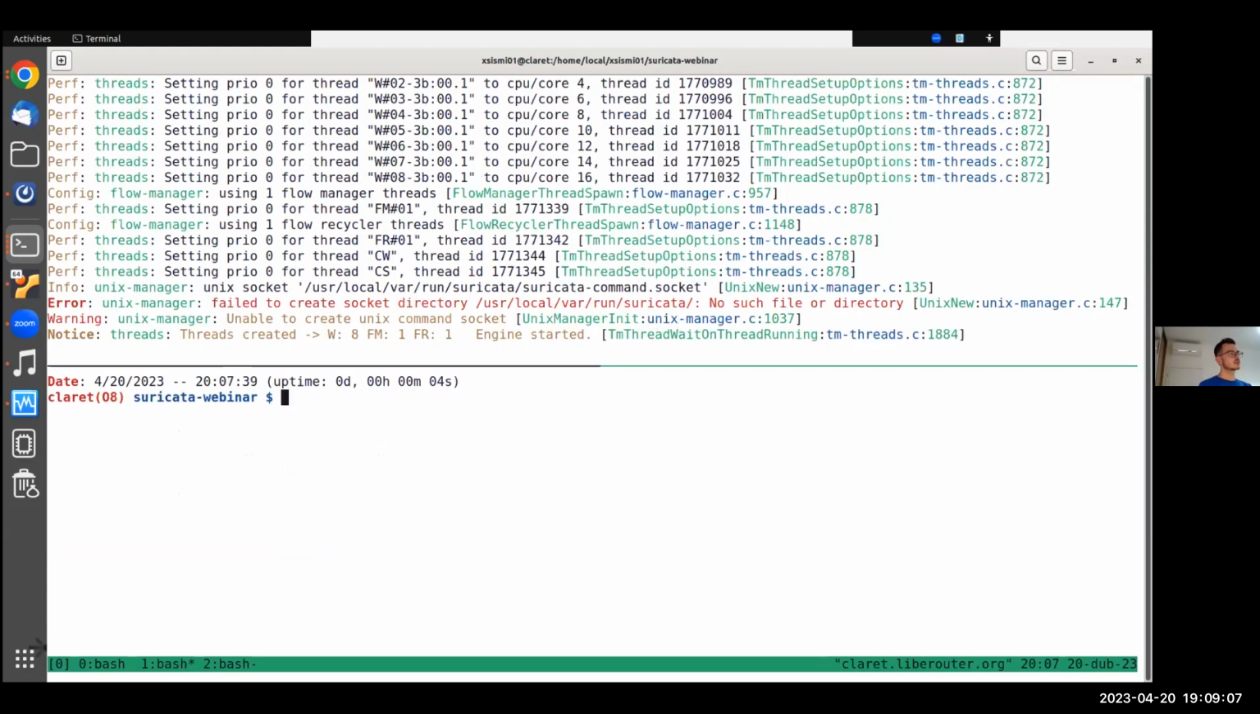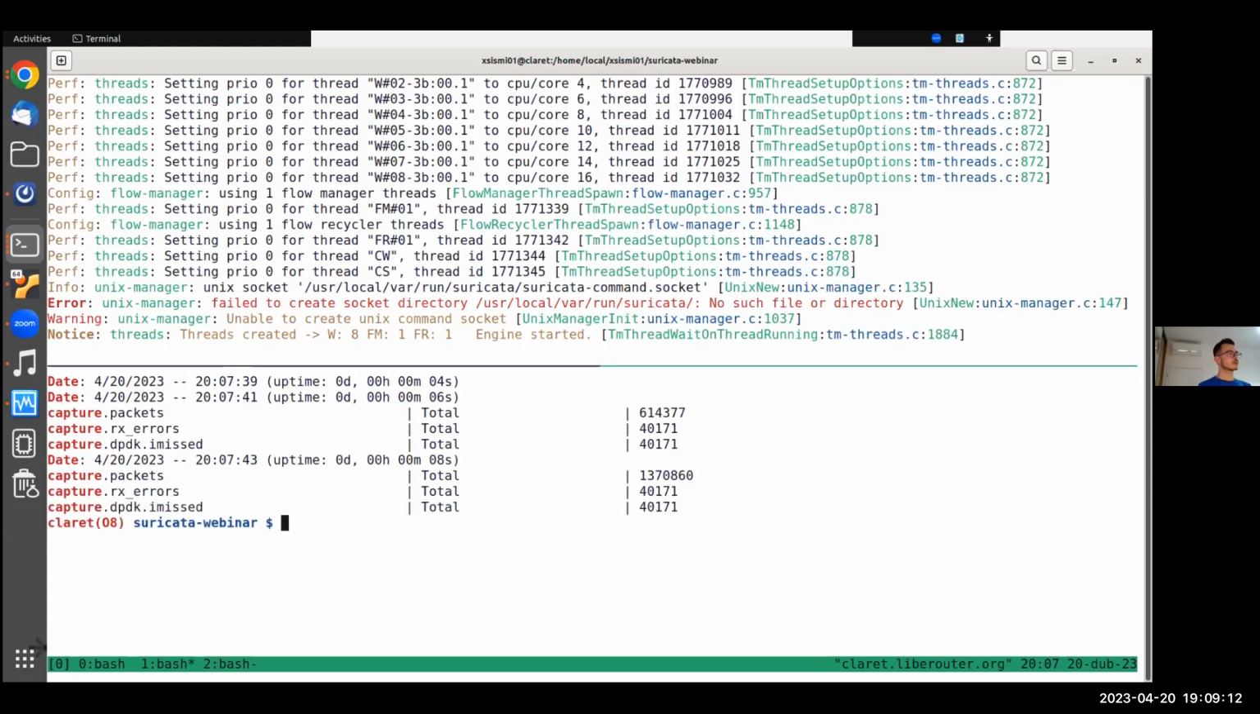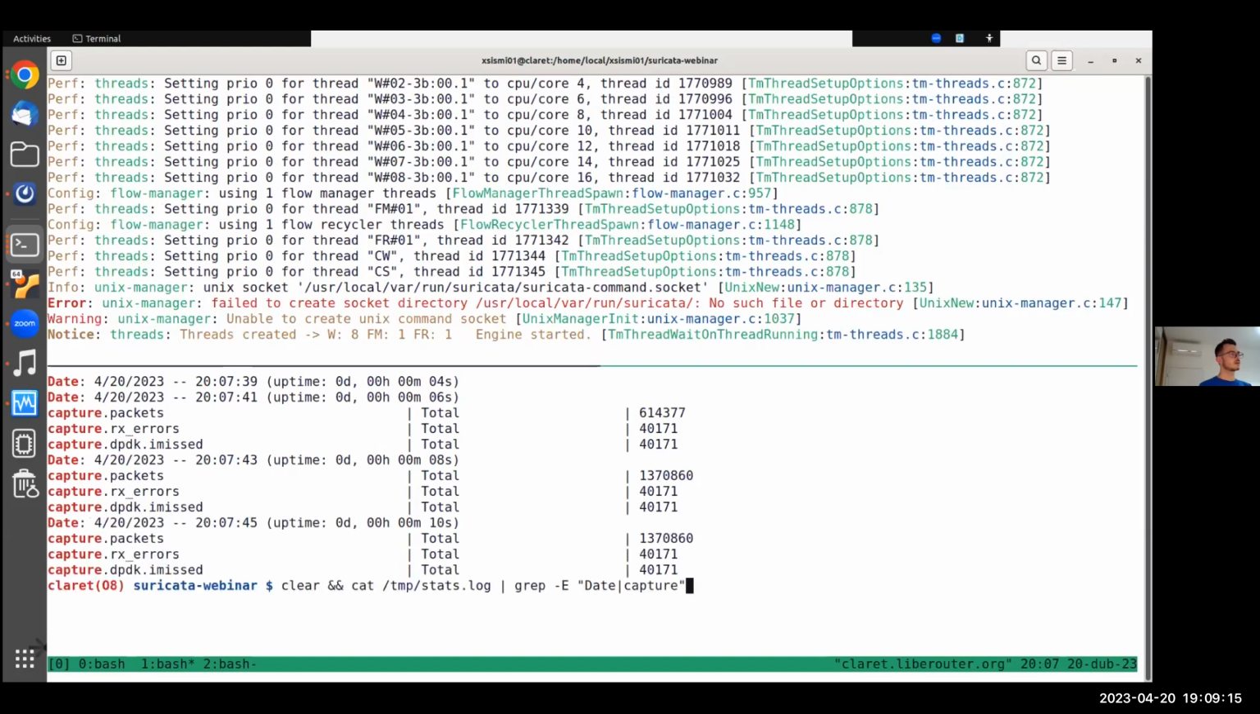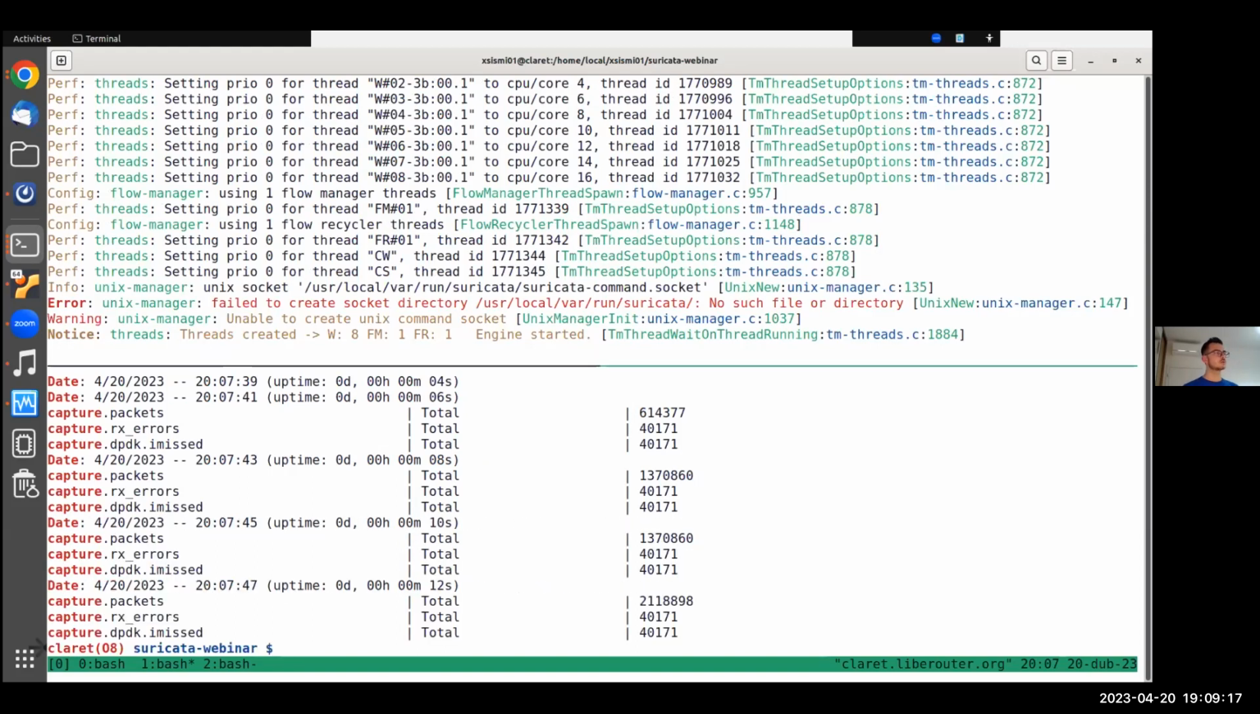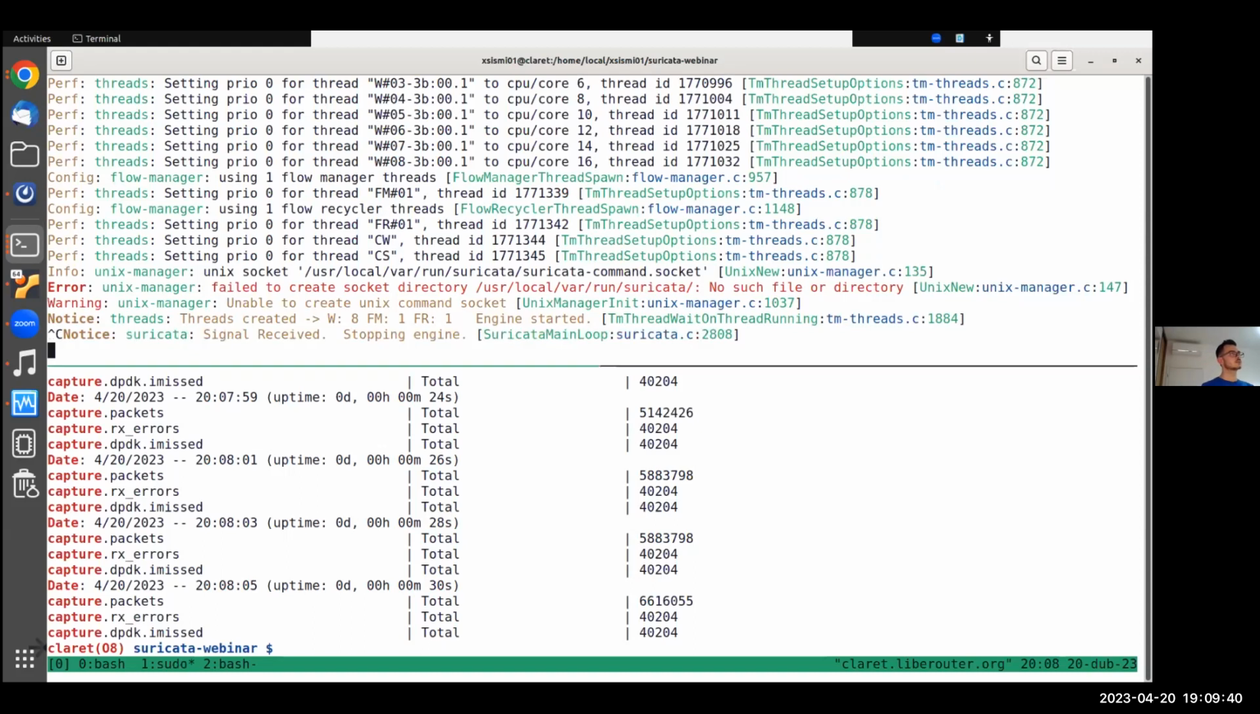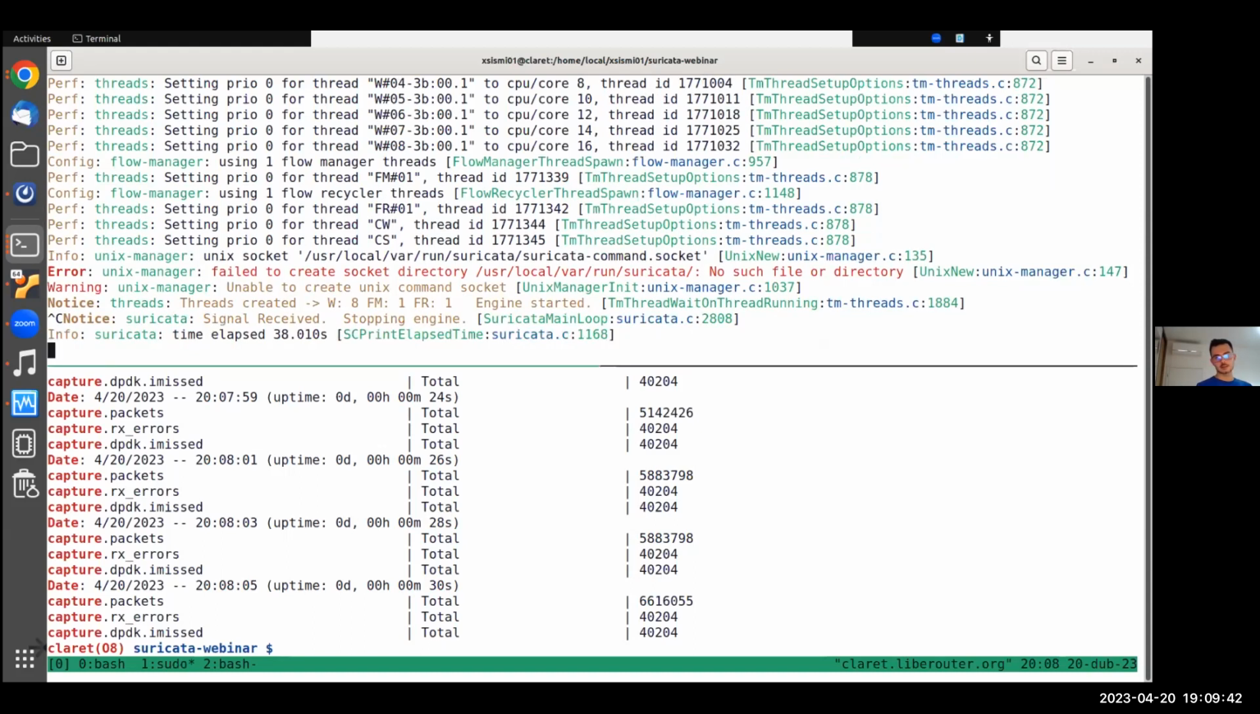And now let's see our stats. Okay, it seems like by increasing our mempool size and increasing the receive and transmit descriptors, we were able to eliminate the no mbufs counters. And now what you can do is also try to increase it even more, to maybe provide an even bigger buffer for Suricata to process packets. So yeah, let's try it.